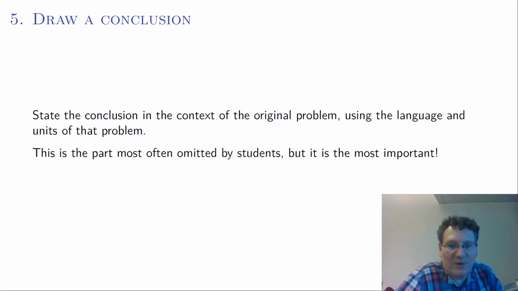And the conclusion we reach, we should state a conclusion that is clear, in the language and in the context of the original problem. It should be non-technical. This is really important, and this is absolutely true in my experience teaching statistics.